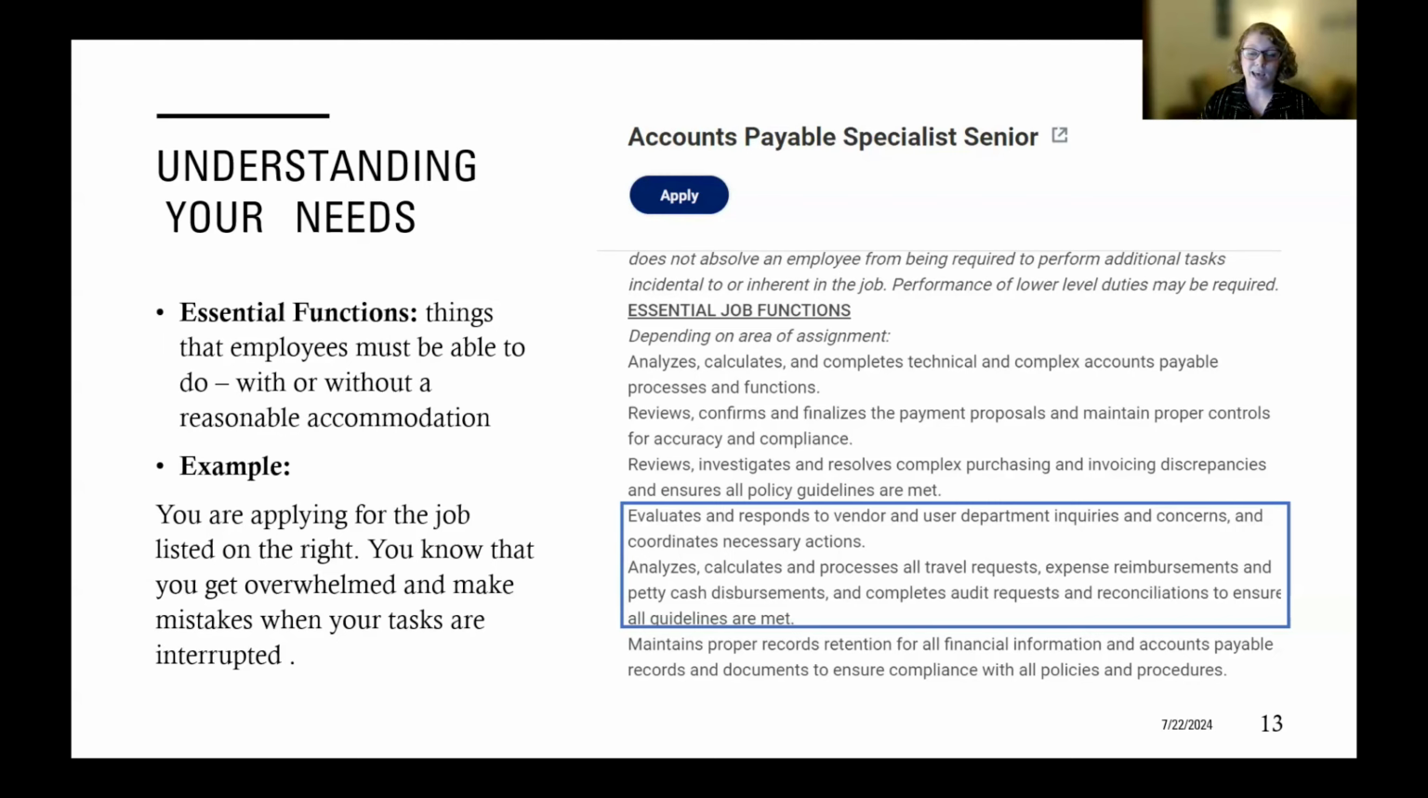But if I can't actually teach classes and there's no accommodation that facilitates me being able to do that, then that becomes a different discussion about whether I'm equipped to do this job or not. There's an example on the slide. It's from the city of Gainesville. It has a nice list of essential job functions there.